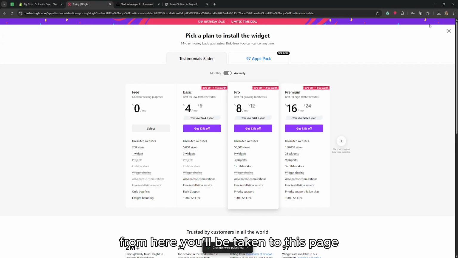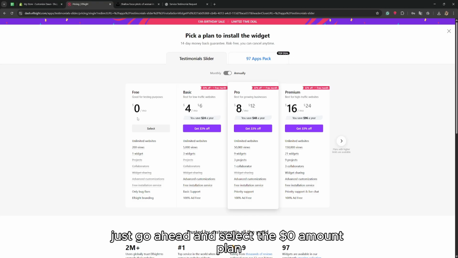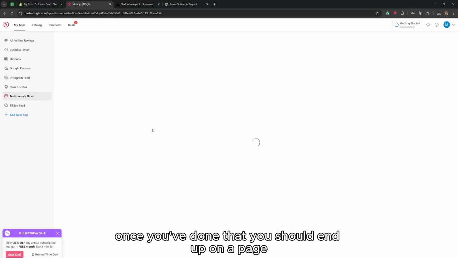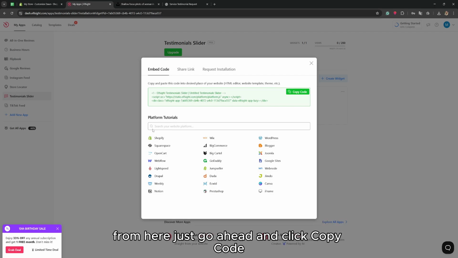From here, you'll be taken to this page where you need to choose your plan. And because it's completely free of charge, like I mentioned at the start of the video, just go ahead and select the $0 a month plan on the left hand side by clicking the gray select button. Once you've done that, you should end up on a page that looks something like this. From here, just go ahead and click copy code. And now it's time to head back to Shopify.